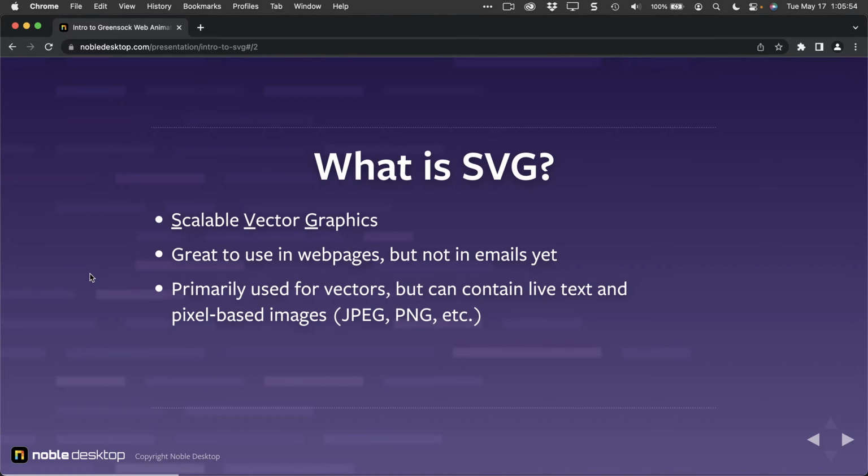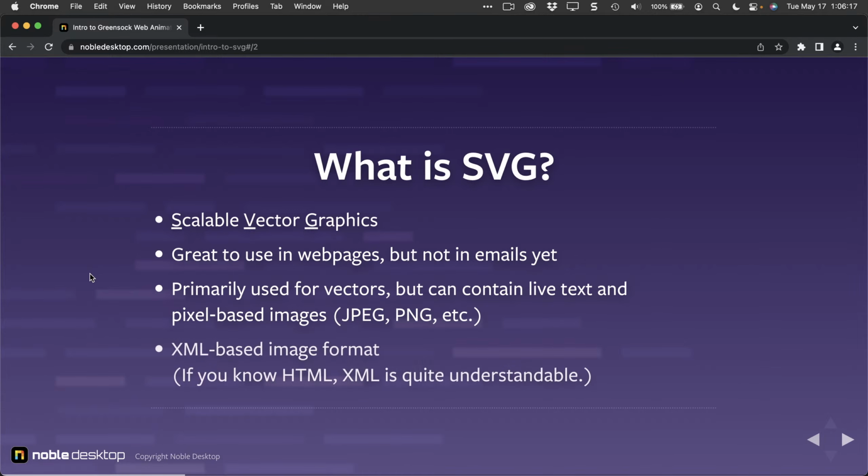But you can also have pixel-based graphics and live text if you need that, although the primary use that most people are using it for is vectors. It is kind of a multi-purpose container format, but I wouldn't be creating it just for the purpose of putting pixel-based images or live text. It's just that technically SVG files can also contain those if need be.